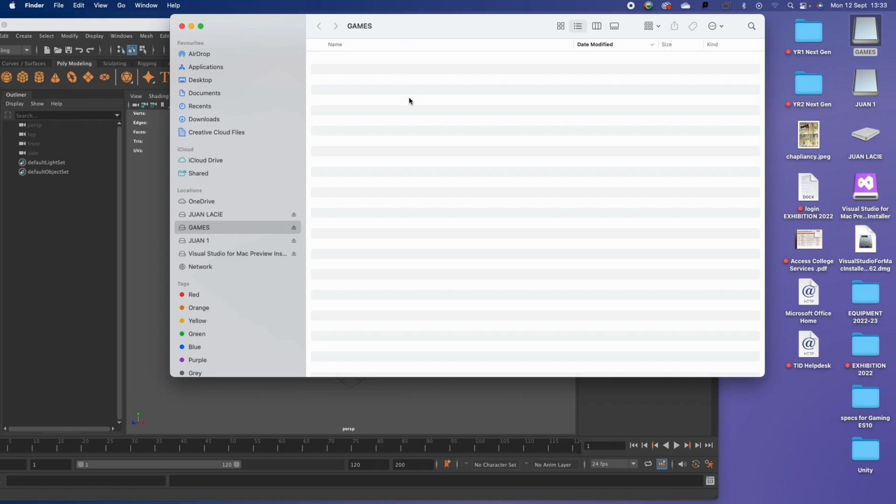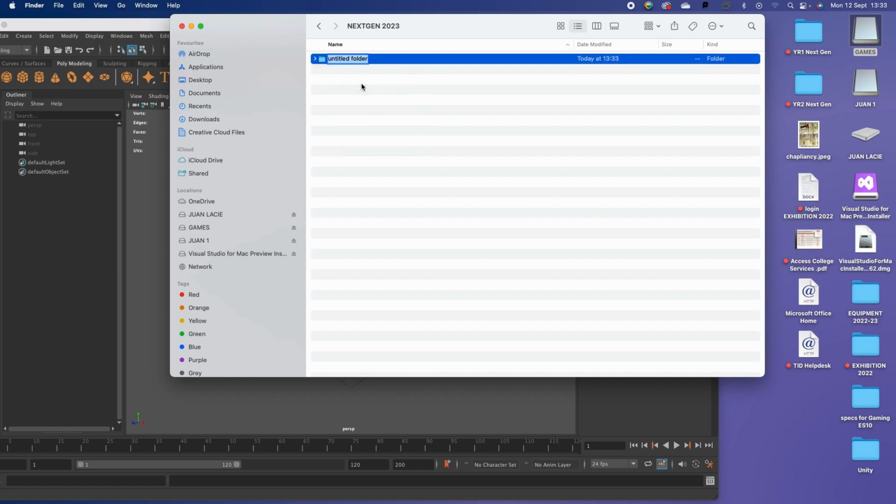Okay, so I'm going to make a directory. I put a new folder, and I can just call it next gen, and I put 2023. Then you create a subfolder inside the folder. I'm probably going to call it Maya. It's up to you. I can put Maya 2023.